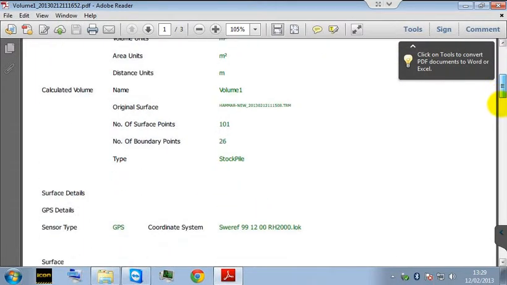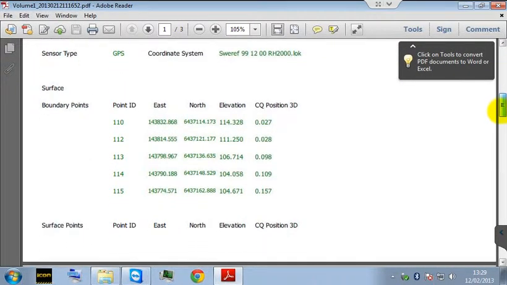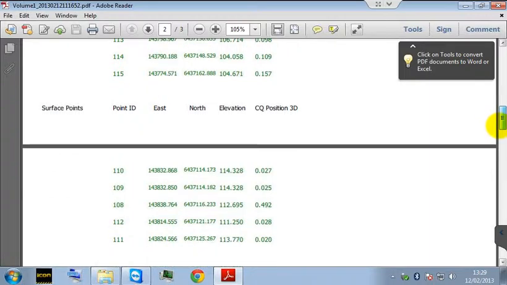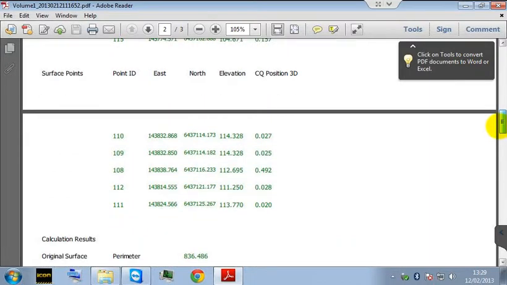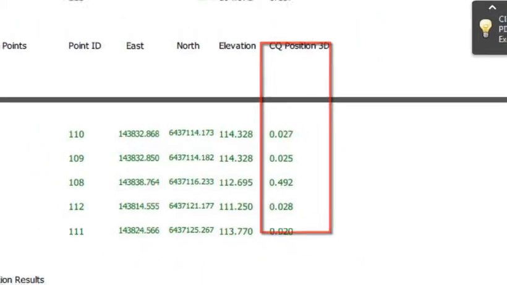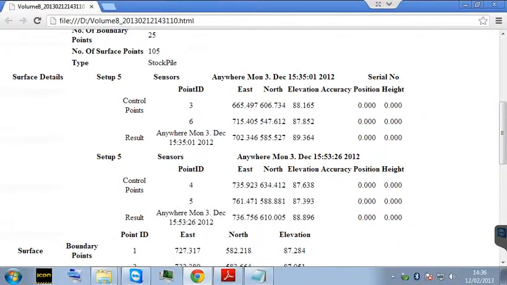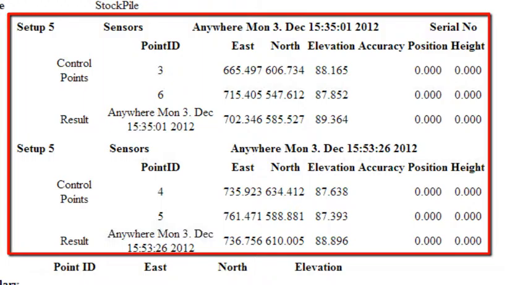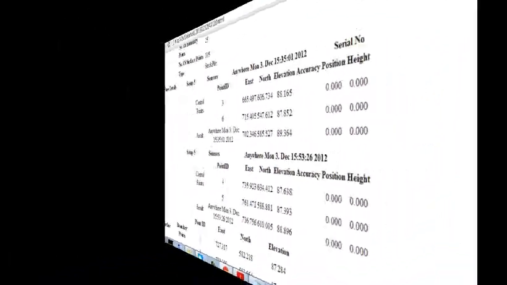The coordinates of the points are displayed, in this case 5 boundary points and 5 surface points. If points were recorded using GPS, the coordinate quality figure is displayed. If the points were recorded using TPS, then TPS setup information is displayed here.